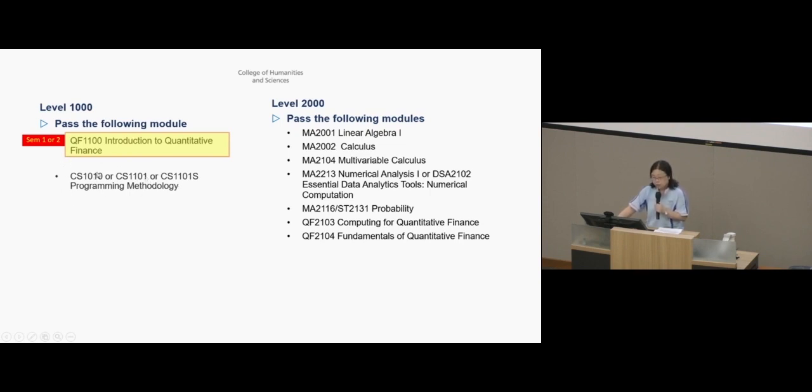For the QF1100, its name is Introduction to Quantitative Finance. As the name suggests, it is the introductory module to quantitative finance.